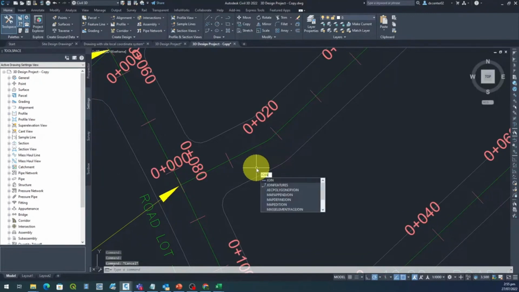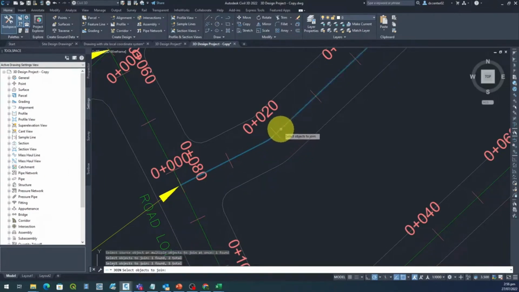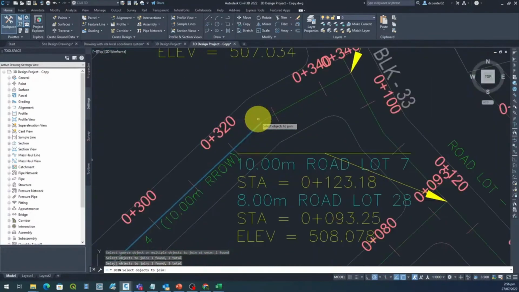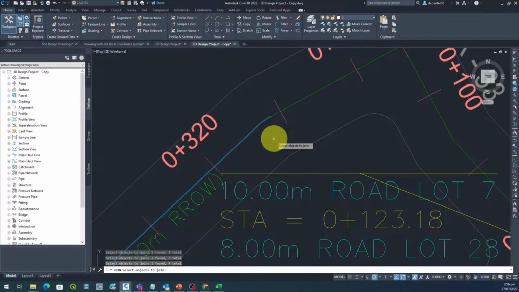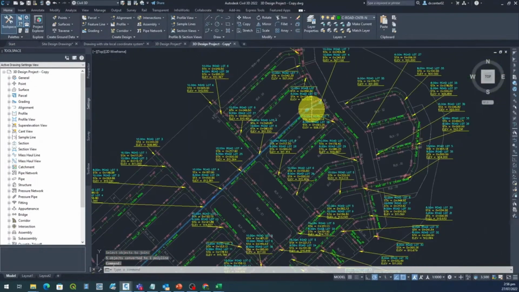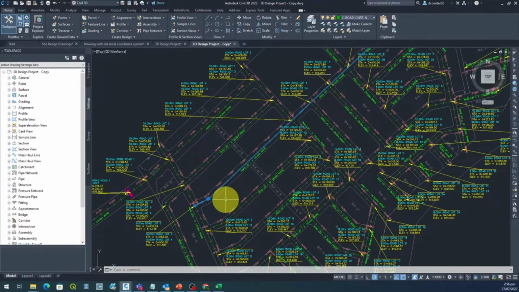To do this, type the command Join and press Enter key. Then, select the polylines to be joined as shown. Once all objects to be joined are selected, press Enter key on your keyboard. Now, the Road Lot 4 centerline is one single polyline. We can now proceed with the creation of the feature line.